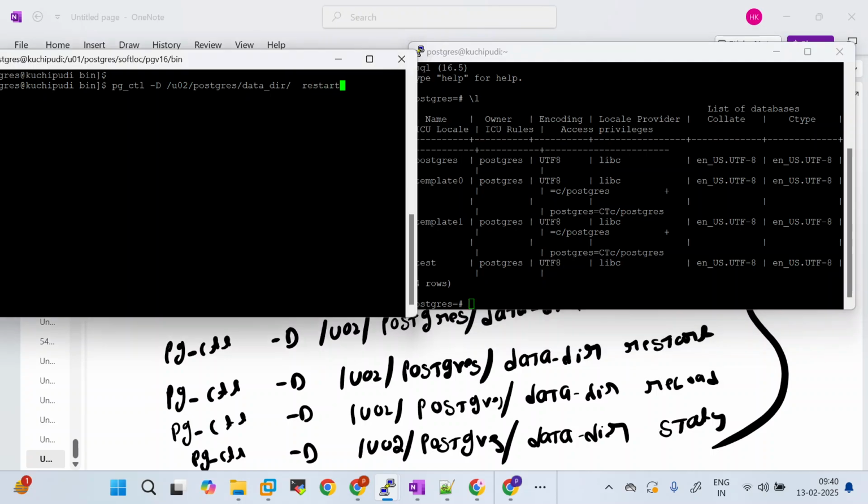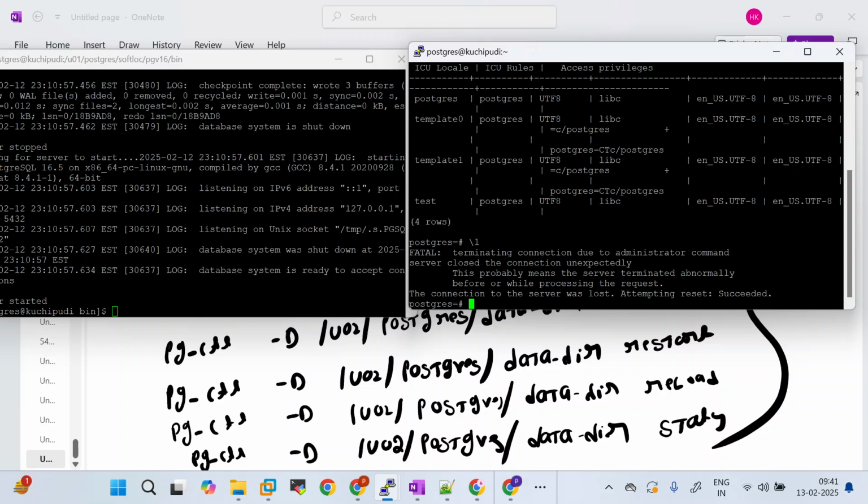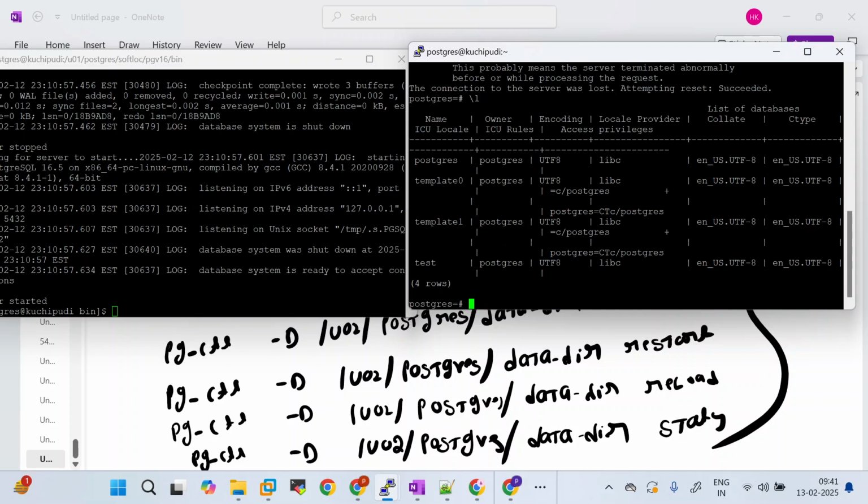Now I am doing a restart. Okay, I have restarted my cluster. Whenever you do a restart, pg_ctl is going to stop the cluster and start it again. During this brief time, any active connections will be disconnected. Why am I showing you this? I wanted to let you know the differences between restart and reload. Now let me do a reload.